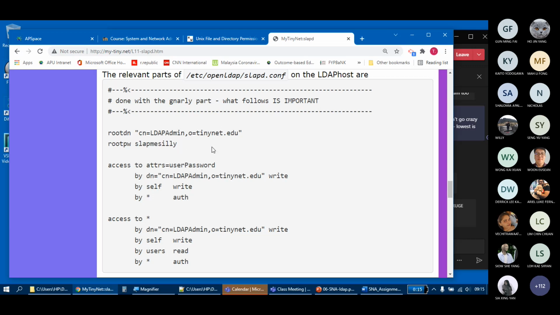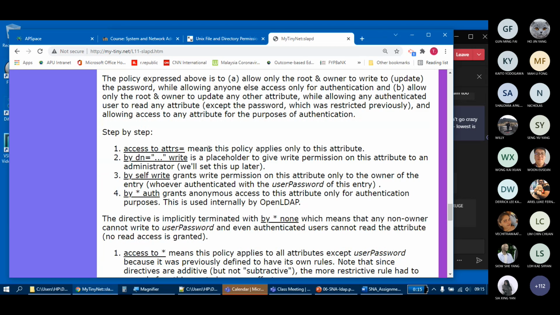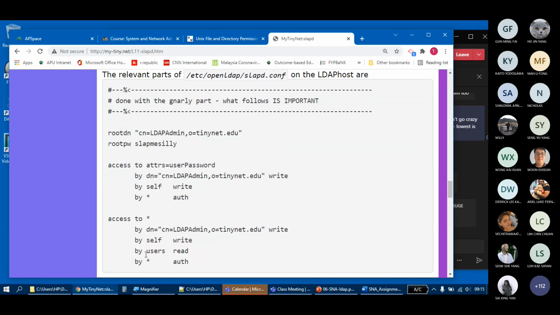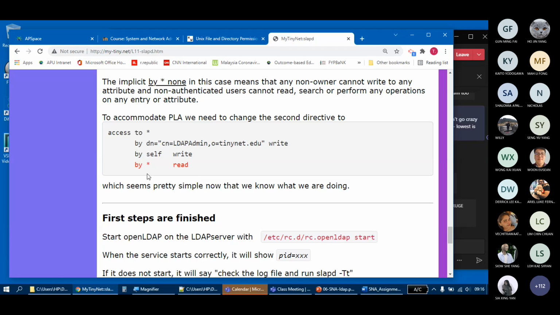All right, and the only change you need to make is right down here in this access to star, here where it says by users read, by star auth. All right, you just need to change that to by star read, which is pretty trivial, all right, but it helps to read up on that and know what you're doing.